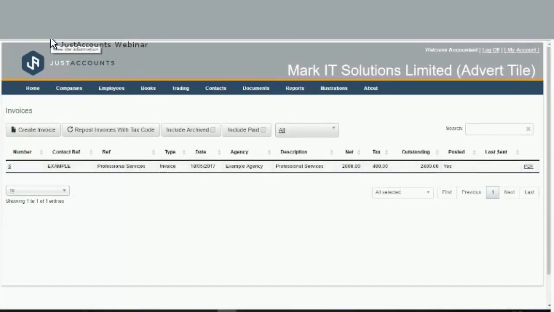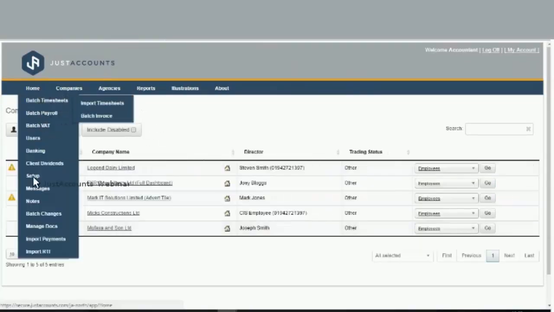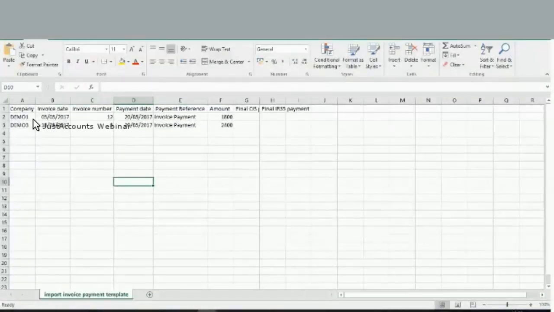So what I'm going to do is I'm going to import the invoice payments directly into the system. What it requires is a spreadsheet. So I've got import payments here, and all I need is choose my file and import it. The file is something similar like this. So you've got your company reference. So my demo 1 is Legendary, demo 3 is Mark IT. I've got the invoice date, the invoice number, the payment date, a description for the reference, and the amount. So there's my £1,800 from the first company, £2,400 from the second company.